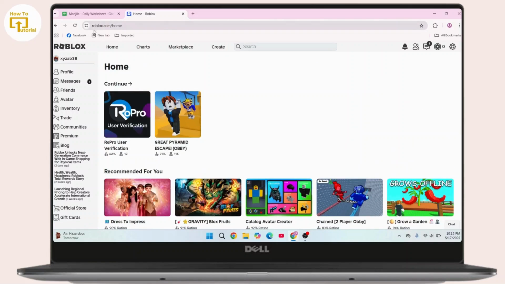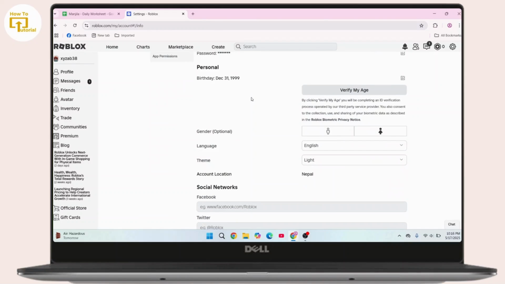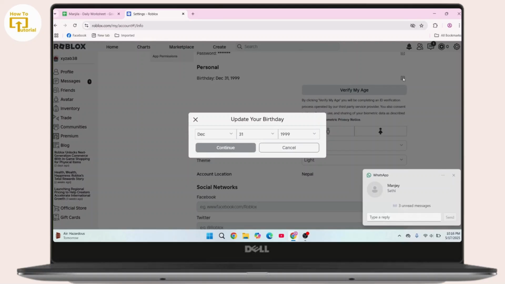First of all, head over to roblox.com and make sure to log in to your Roblox account. Once you are logged in, navigate to the top right corner and click on the settings icon. On the settings, again click on settings. That's going to take you to your account info. Under your account info here, you have your birthday. Now to change it, navigate to the edit icon next to your birthday and click on it.